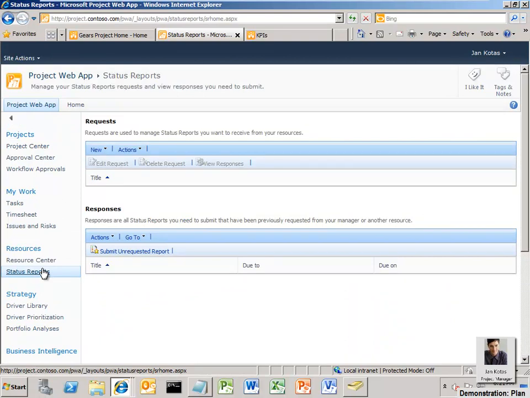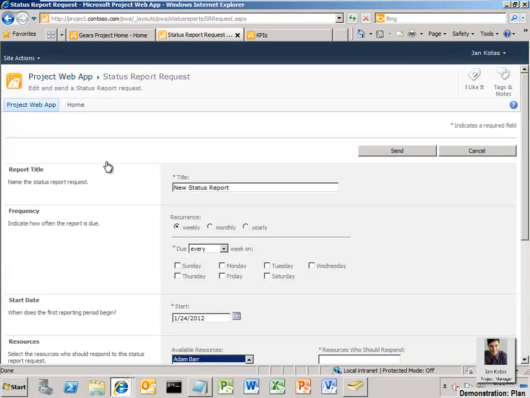Jan goes to the Status Reports page, which has two sections, Request and Response. The Request option allows Jan to create custom status reports to collect and combine progress updates from his team members. By clicking New Status, Jan opens the New Status Report page, with which Jan can request his team members to send the status report. Jan edits the report title.